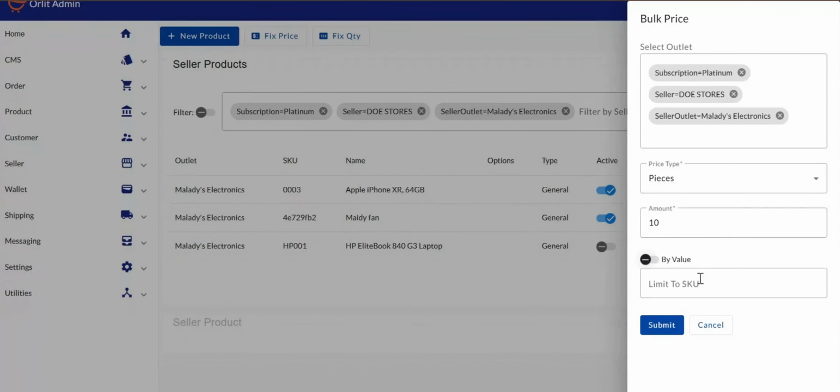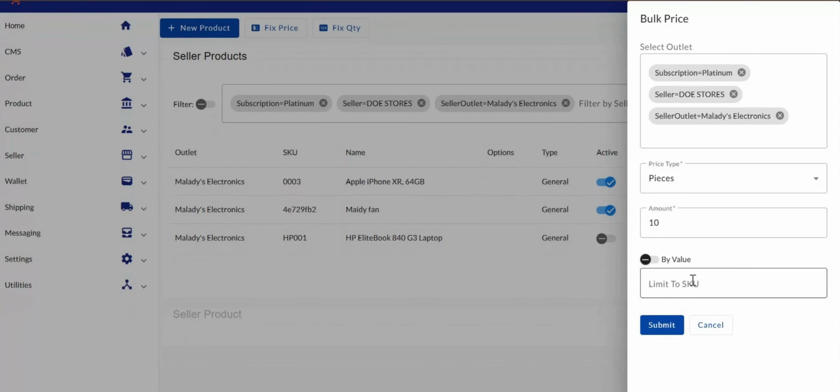Also, you can limit it to a particular SKU only. All you have to do is get the SKU of the product that you want to alter the price for, and then you type in the SKU of that product. It's only the SKU that the price would change. The prices of all other products will not change.